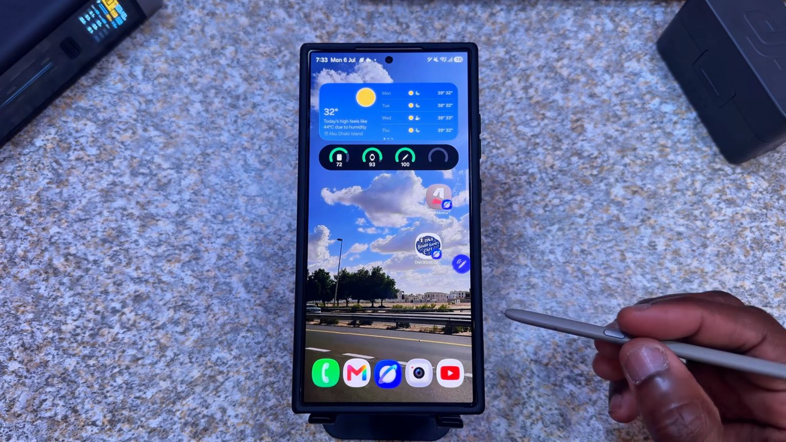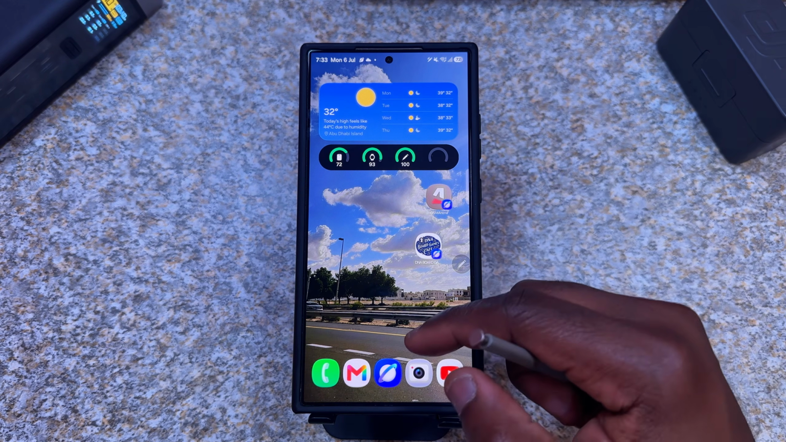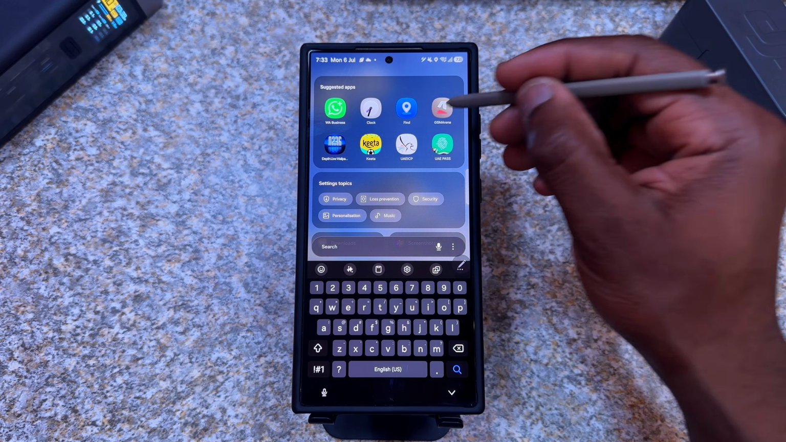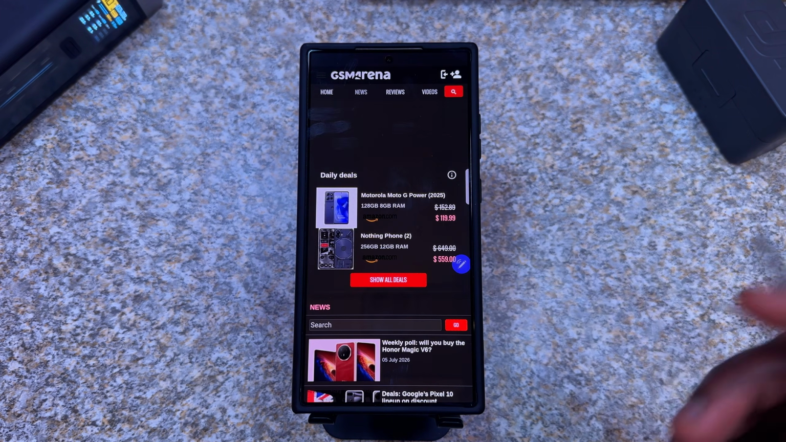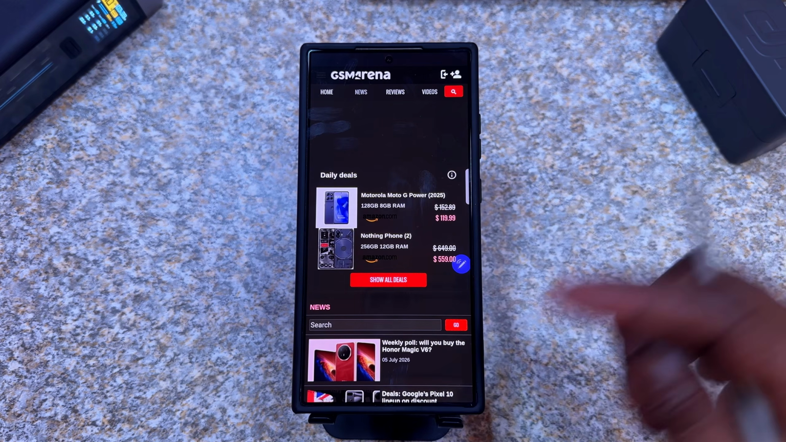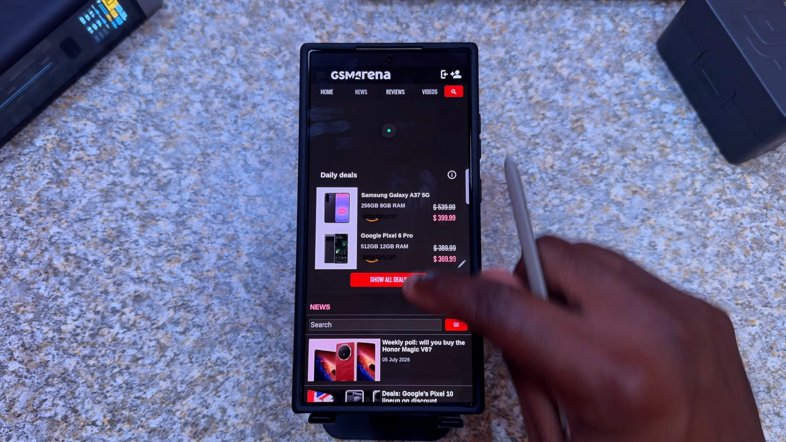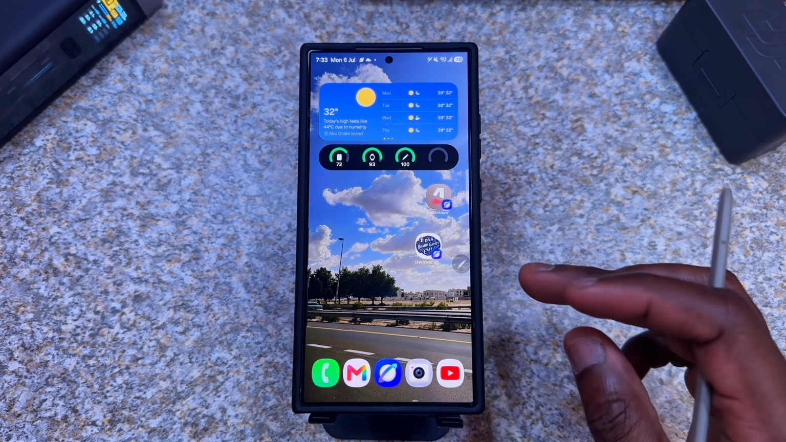So now when we go in here, we're going to have the GSM Arena now inside our applications like that. You can see it right there. So now when I tap on it, it's going to be acting like an application, also similar to the other one I showed you. But let's go here and select this option. Same thing. All right, let's try a last application, YouTube.